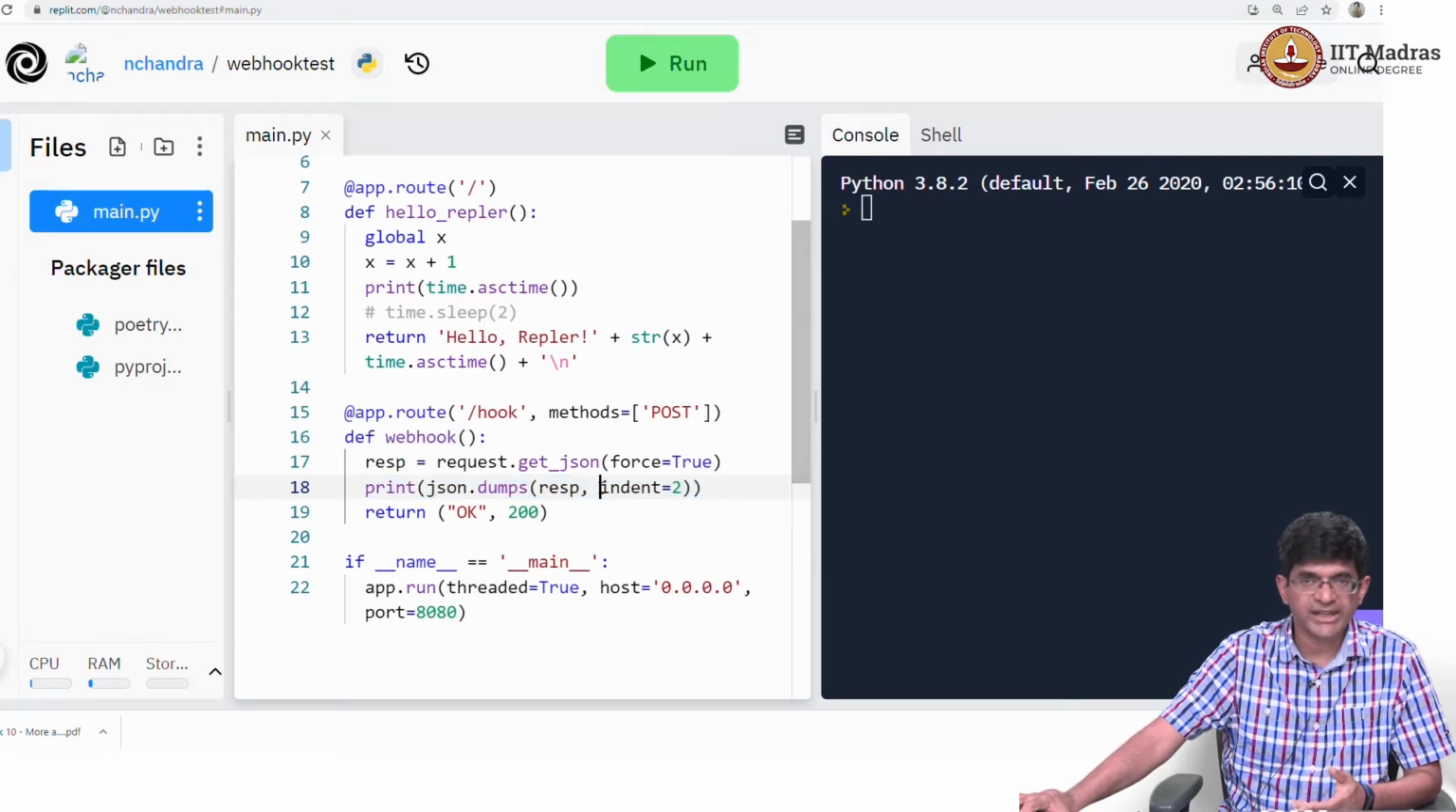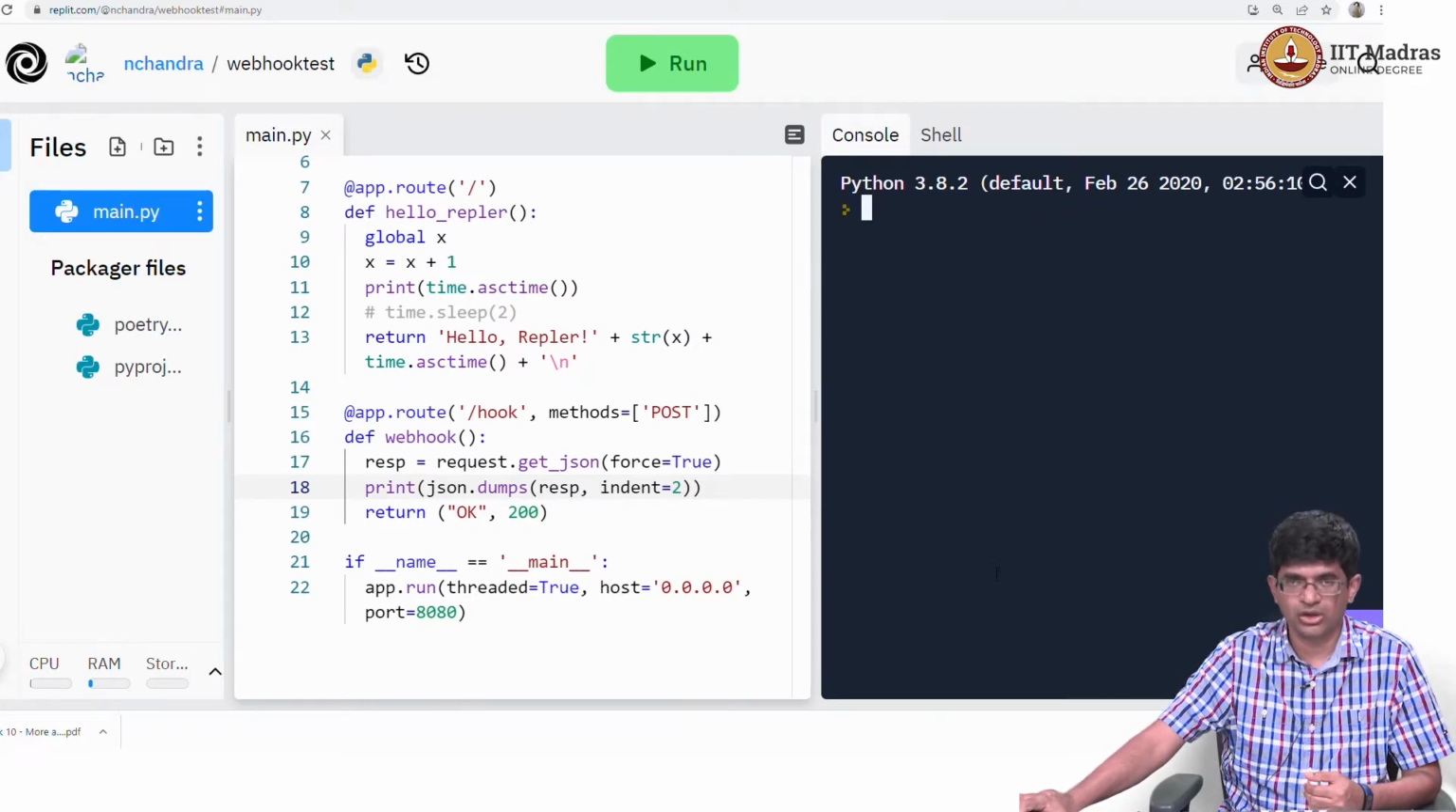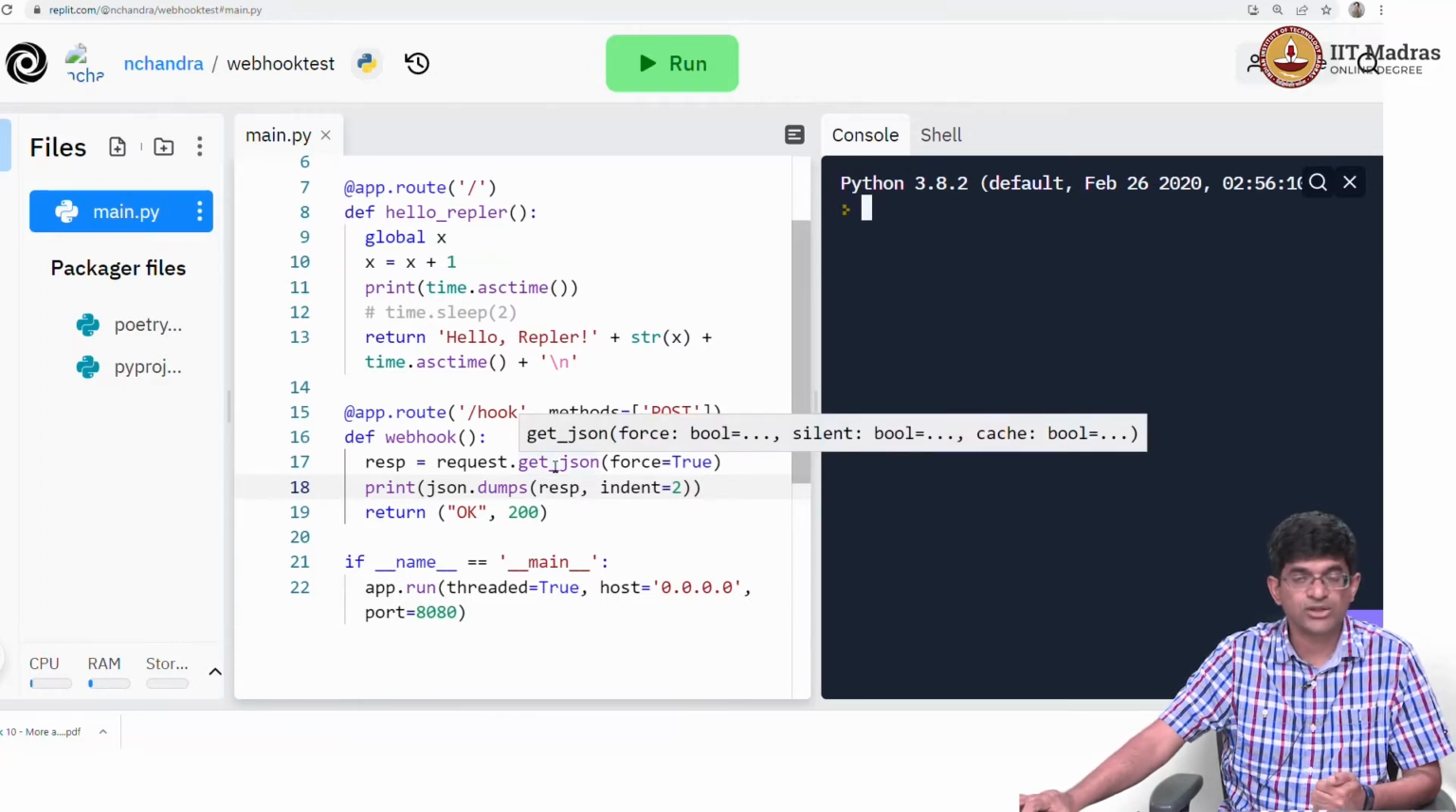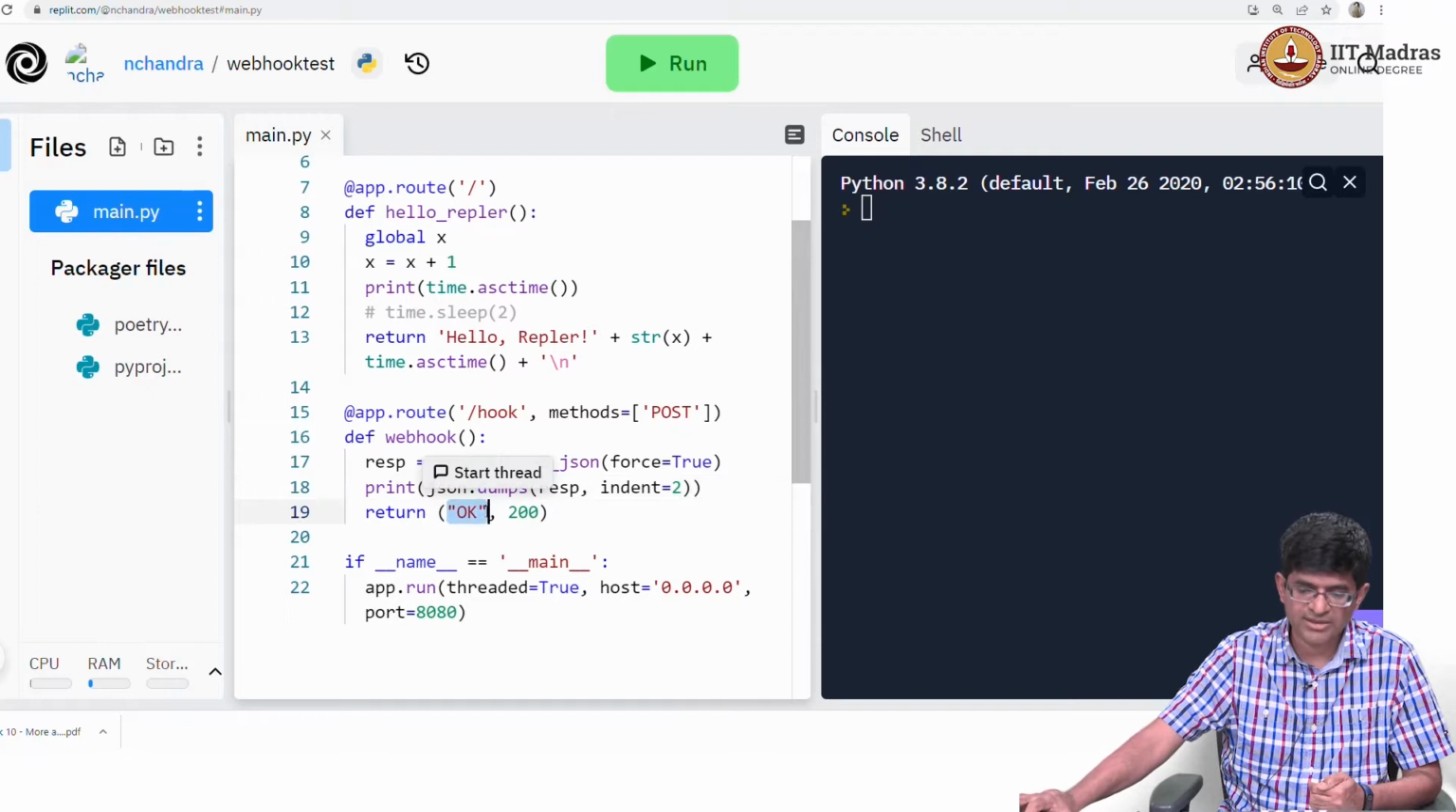Now, why am I printing it out and where will it go when I print it out? It will get printed on the debug logs or the console of where I am running the server. It does not, in particular, go back to the client. What goes back to the client is just a simple message OK and the HTTP code 200.